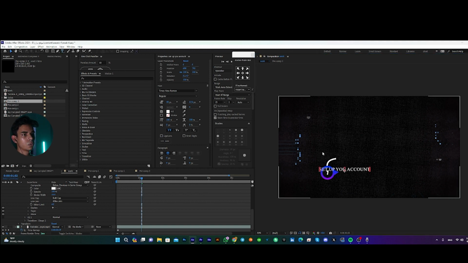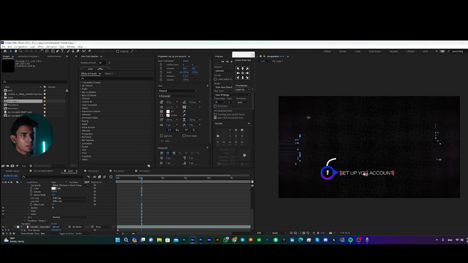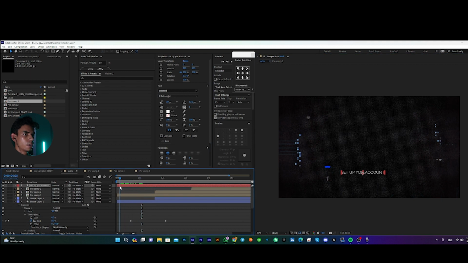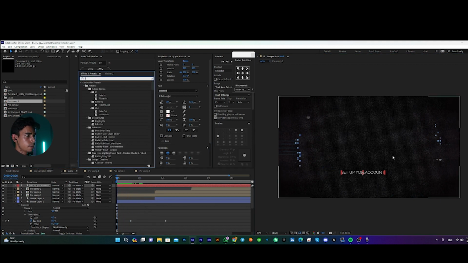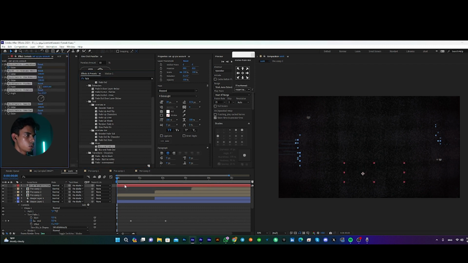I would prefer to use a font like that. Maybe the symbol could be something like that. And maybe make it smaller. So the effect for the end will be a fade, this glow fading in, this one here. So you just type fade, and you will see the blur and fade in this one. So it will look like that.